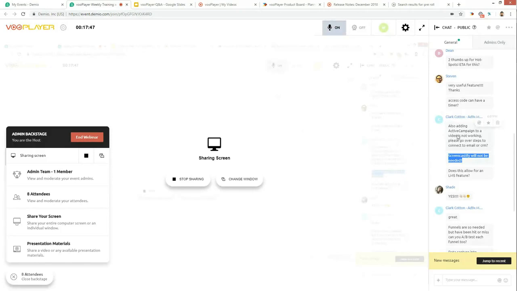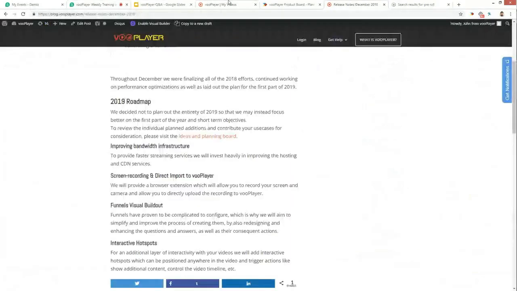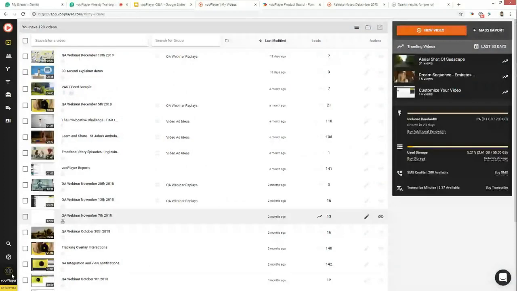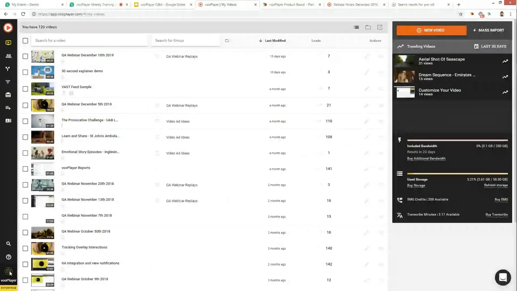Also, adding ActiveCampaign to a video is not working. Please go over steps to connect to an email or CRM. So sure, again, more of a troubleshooting issue, which should be raised at support@woolplayer.com, but I'll swiftly go through it quickly.